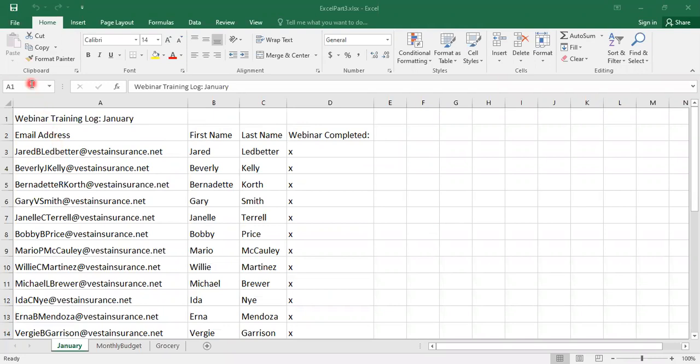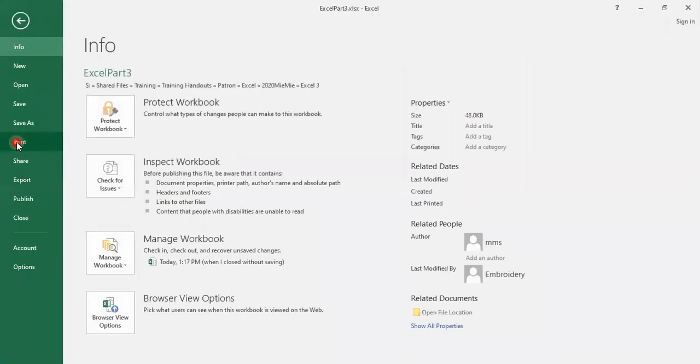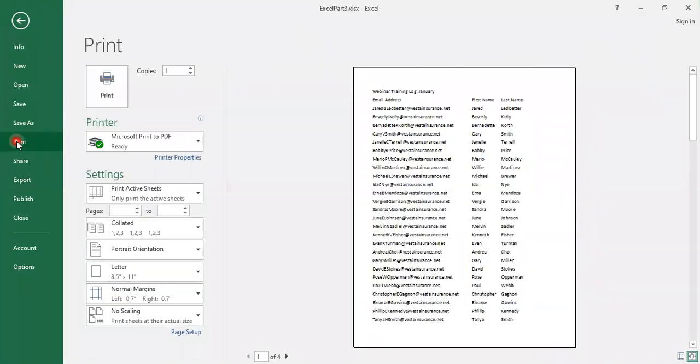Now, Print Preview is hidden under the File menu. So I'm going to click on File. I'm going to click on Print. By doing so, I can see my print preview. I can tell I have about 4 columns, and my last column obviously is not fitting on this page.